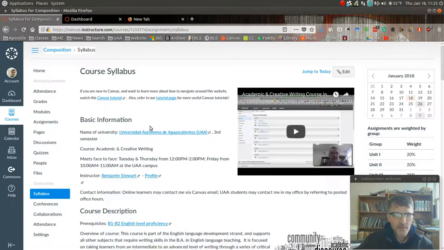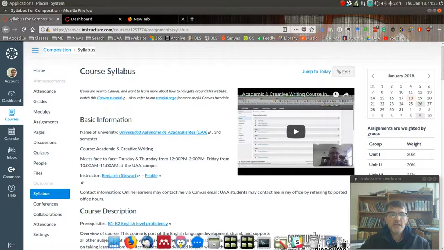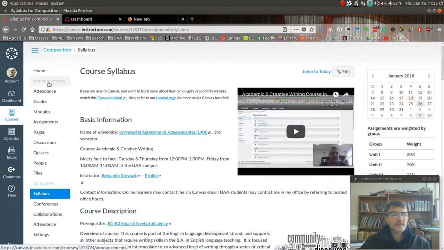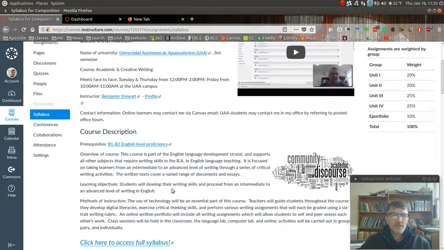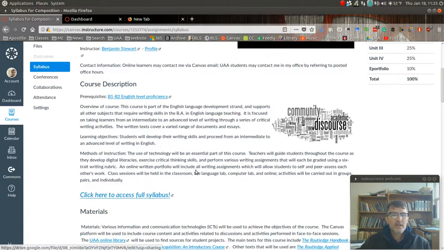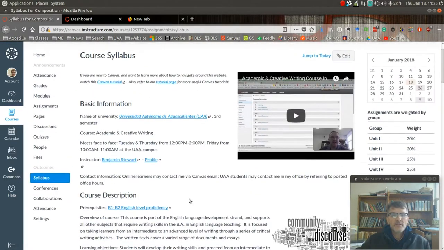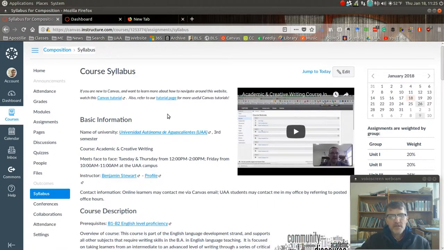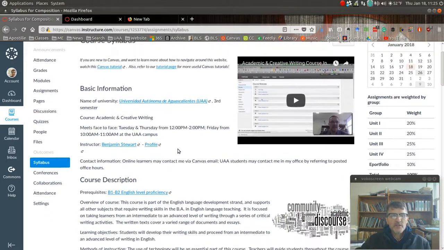Wanted to spend just a few minutes going over the platform, the Canvas platform, the learning management system that we'll be using this semester. All of the information that we cover face-to-face, you'll have access to via this learning platform. So if you sign in, you'll come to the syllabus page, which gives you kind of an overview. I will upload the full syllabus a little bit later. You'll have a link to that. What appears here is just a snapshot view, but feel free to go through and look at this information.